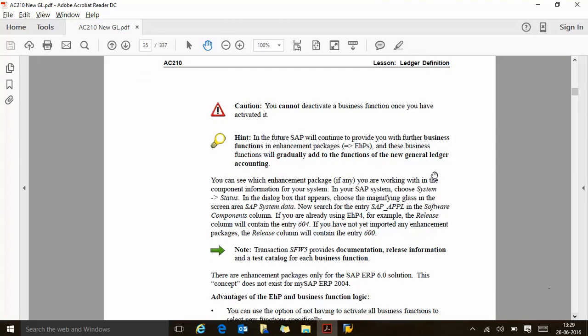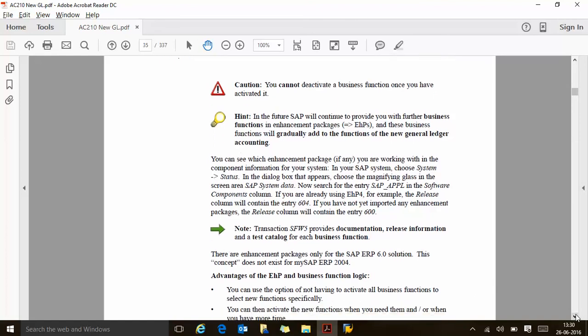And then you cannot deactivate business functions once you activate them. So once it is done, it is done. You cannot revert it back. In the future, SAP will continue to provide further business functions in EHPs, and these business functions will gradually add to the functions of new GL. So these business functions keep on coming in as SAP updates things.